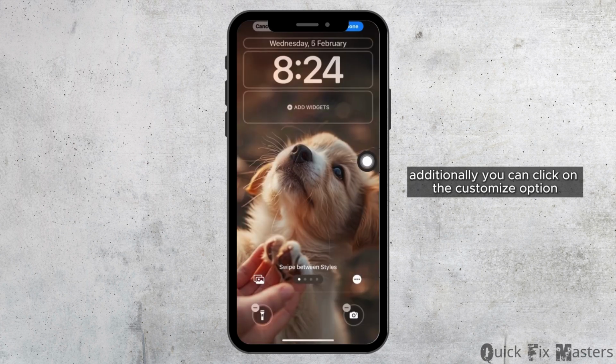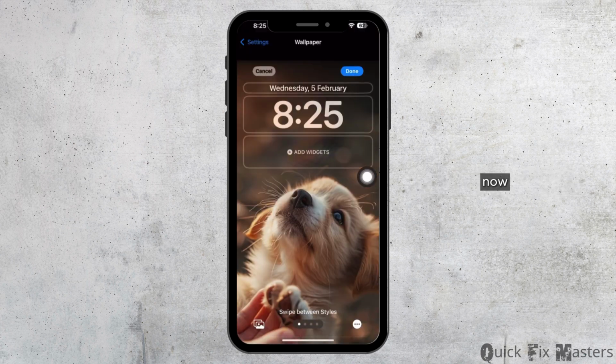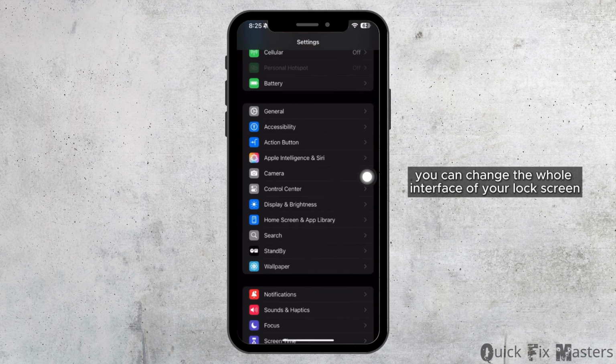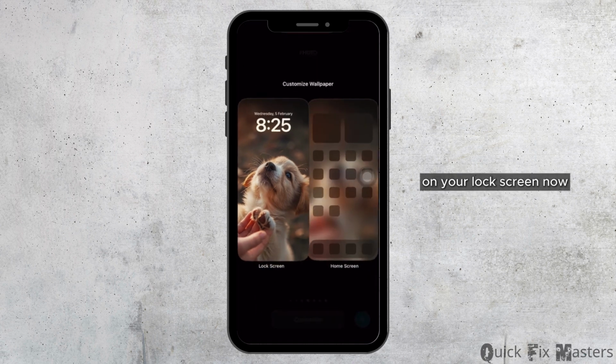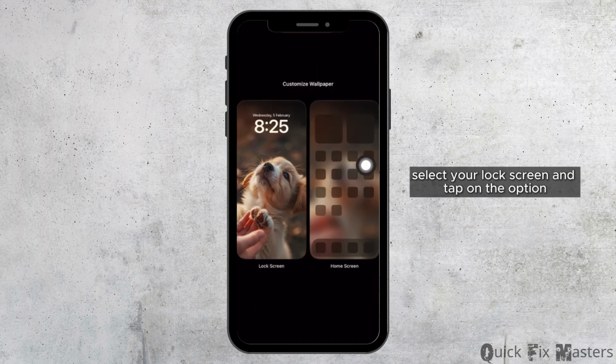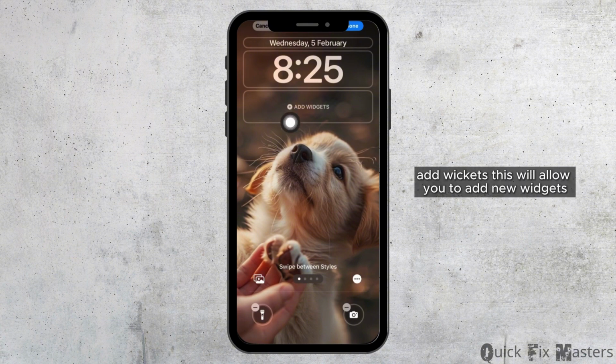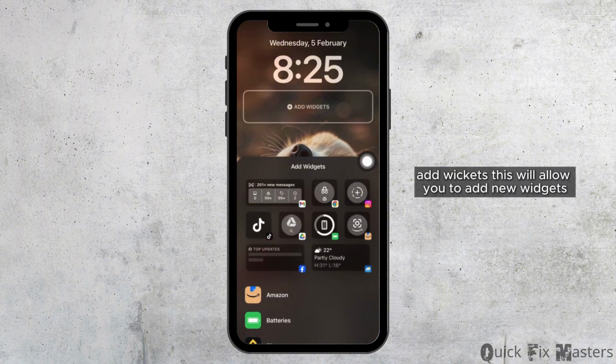Additionally, you can click on the Customize option. Now you can change the whole interface of your lock screen. If you click on the Customize option on your lock screen, now select your lock screen and tap on the option Add Widgets. This will allow you to add new widgets to your lock screen.